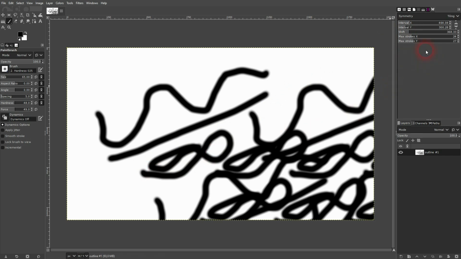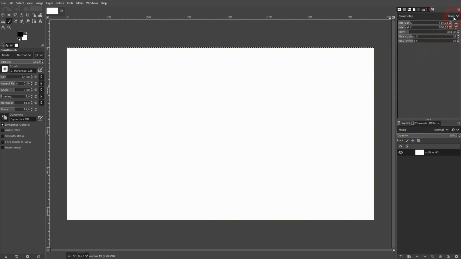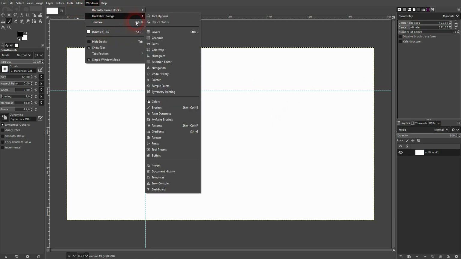But what one asked me in the comments was looking for is this option right here. And this exists for mirror and for mandala. So then just use the scale to adjust the center position. Once again, it's under Windows, Dockable Dialogs, Symmetry Painting.